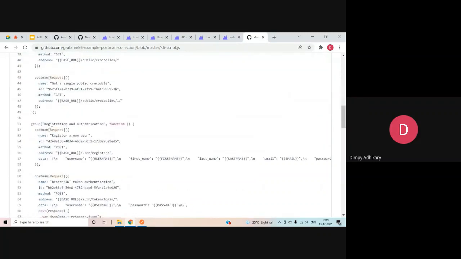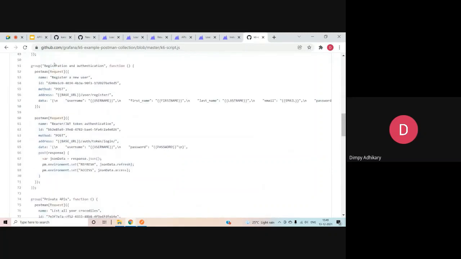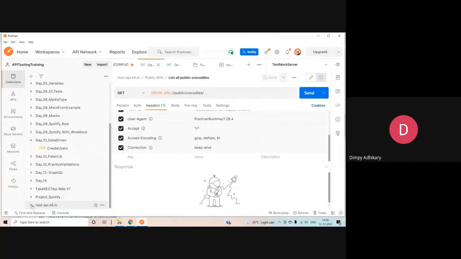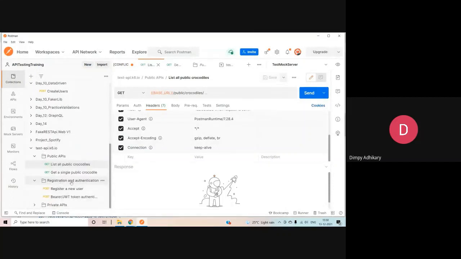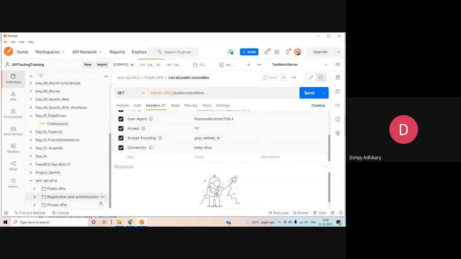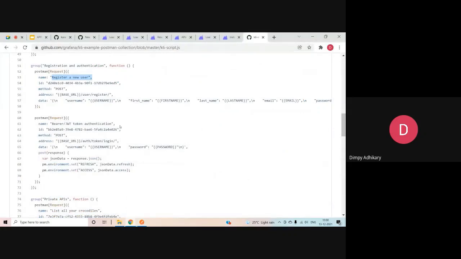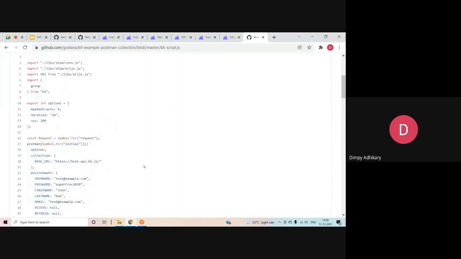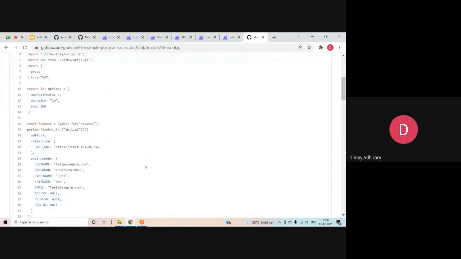Here, if you see a group, we have registration and authentication. Suppose you don't want this particular group at all, you don't want to run that for load testing. The complete group, you can just comment it out. So whatever is there in your collection, it is creating that file, and then whatever you want, you can keep.